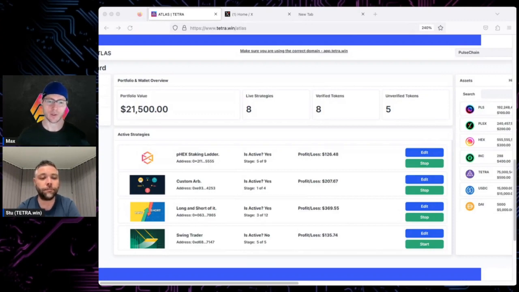Can you go through a scenario? For example, a lot of people might be using the PulseX farms to earn INC and things like that. They may have multiple HEX stakes that end on certain days, or they want to do other arbitrage strategies. What is something you could use Tetra to automate, where you may be clicking a button every week or every day or every few hours, that you would use Tetra for and say, I don't need to do that anymore, it just automatically does it for me?